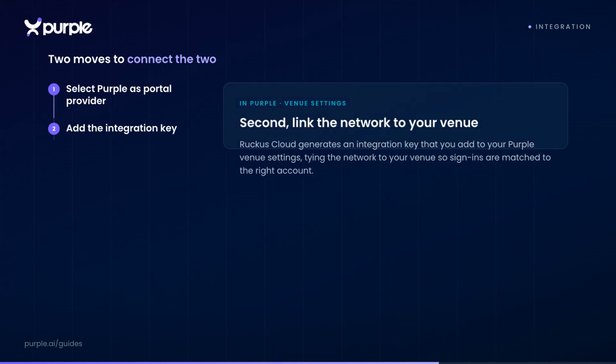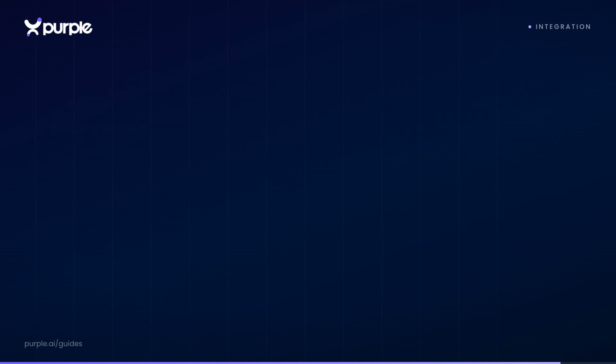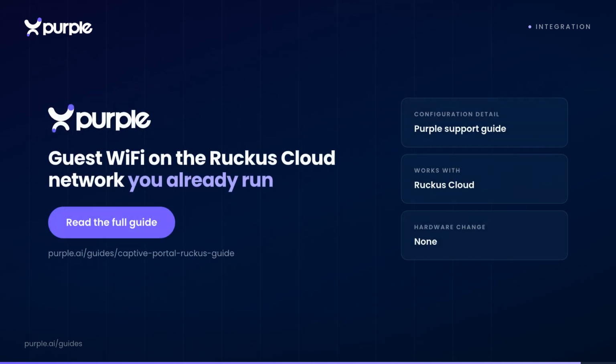Second, link the network to your venue. Ruckus Cloud generates an integration key that you add to your Purple venue settings, tying the network to your venue so sign-ins are matched to the right account. The exact configuration lives in Purple's support guide. Start at purple.ai.